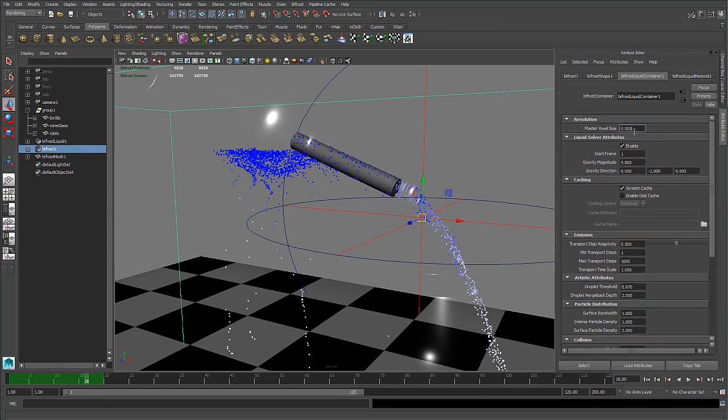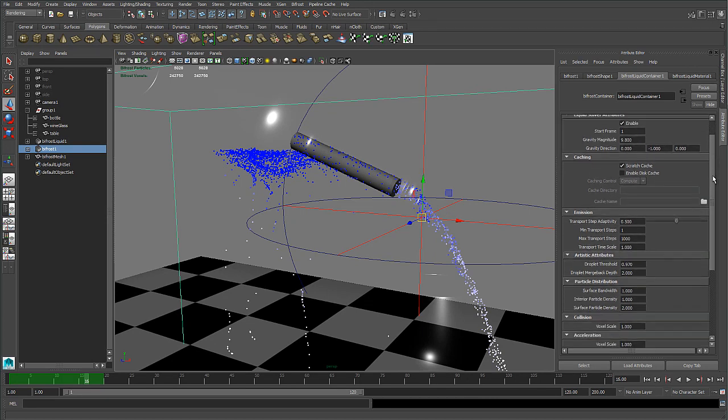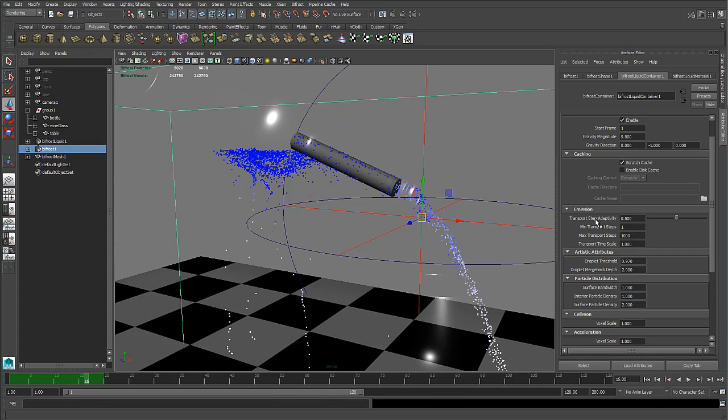I'll kick this back up to say 0.8 just to speed things up a little bit with the renders. I'm also going to take the transport step adaptivity. This is basically about the amount of information that's calculated in between each step in time. And don't get frames mixed up with the steps, because those steps can actually be many thousands of steps in time per frame that the particles are measured inside the voxels.